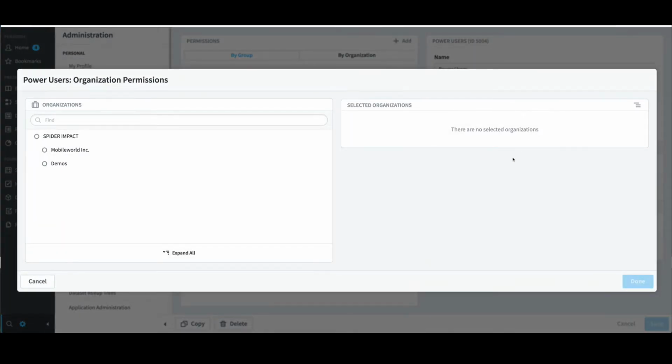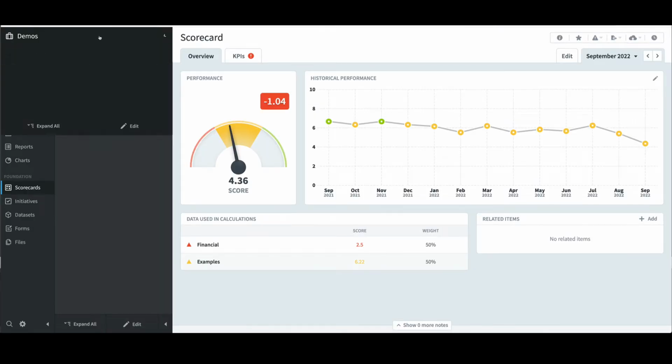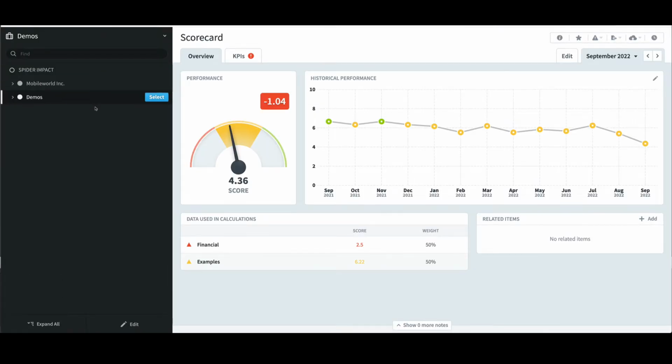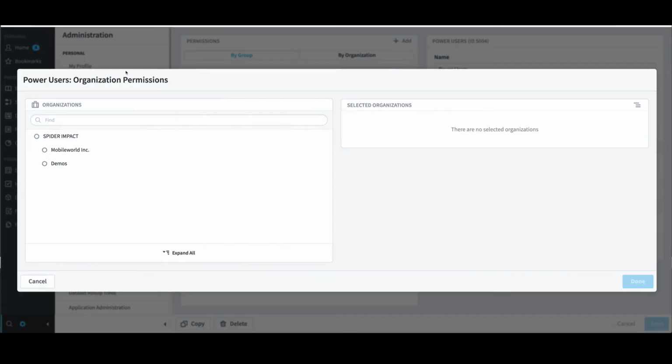Notice that the selected organization section is blank. Even though it's blank, I have access to all the orgs in my environment. I'll just demonstrate that quickly by selecting another tab and selecting the drop-down at the top. I can see the Mobile World and Demos orgs. Going back to the other tab, I'll select Cancel.